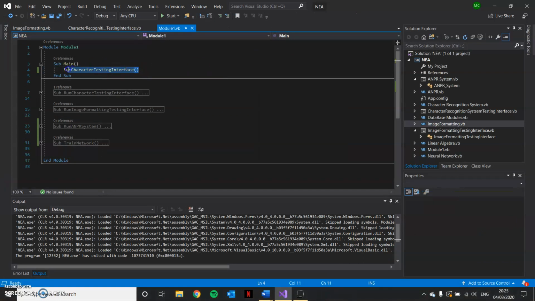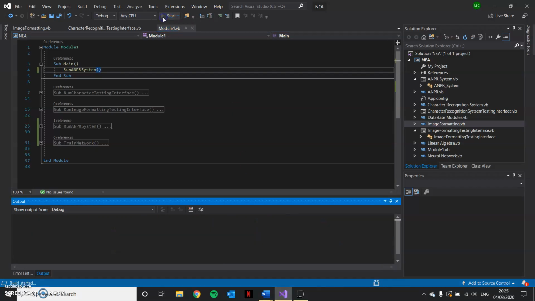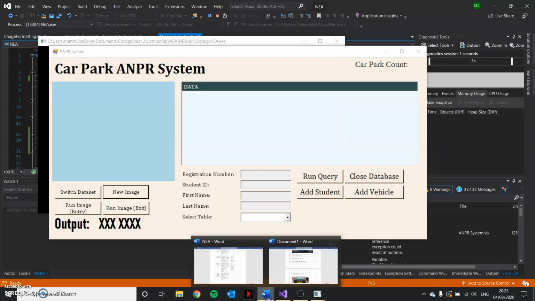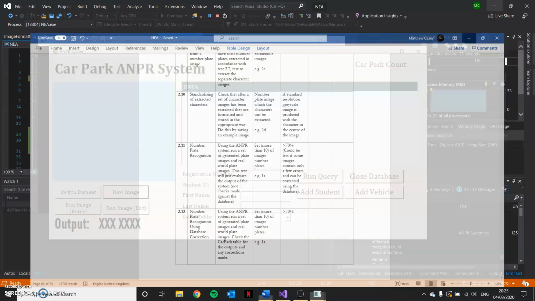So if we look at test 2.11, this is just testing the effectiveness of the system to get as many of the 7 characters correct as it can to produce an output. So if we run that, this will be using a combination of the first and second data sets that I showed you earlier, the generated ones and the ones in real-world scenarios. So if we run that.